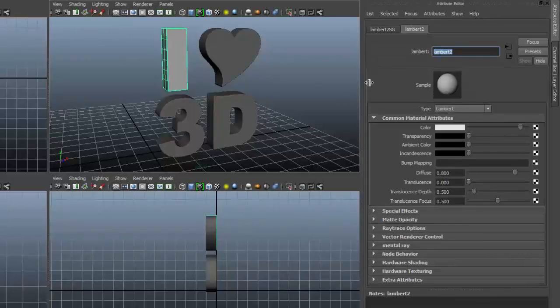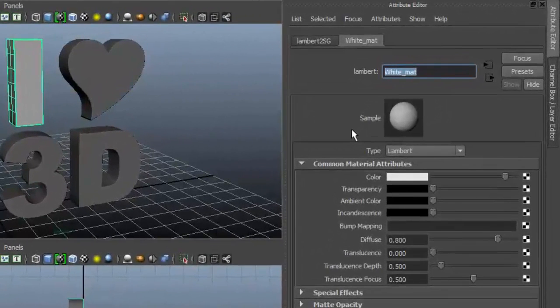So now that we've got that color, it's also important that we set up our naming convention. I'll just call this my white, and I'll add an underscore for material so that we'll easily be able to find this material in the future.